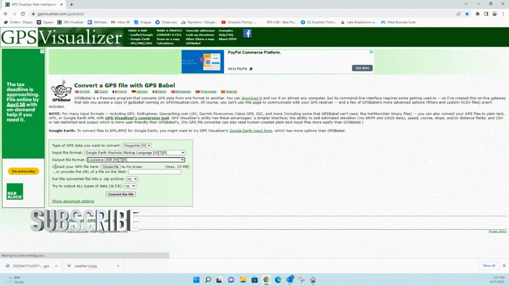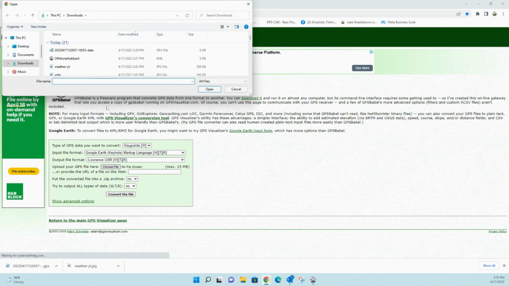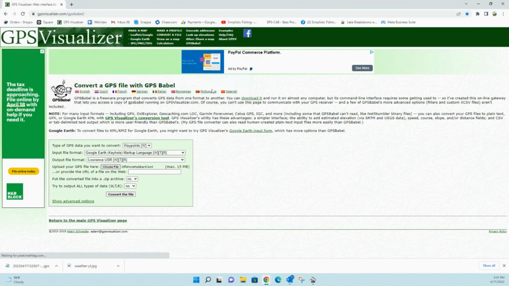And then what you'll do here is upload your GPS files. So you're going to choose the file that we created, that KML file, which is Offshore Hubbard, which is right here under my downloads folder. I'm going to click open, and then I'm going to say convert the file.